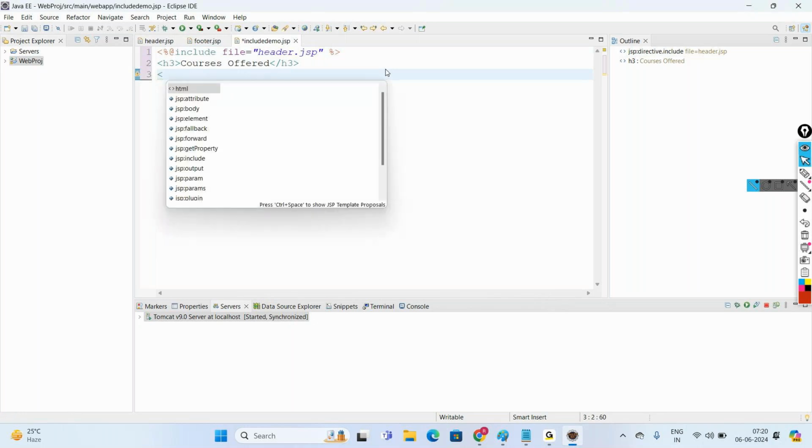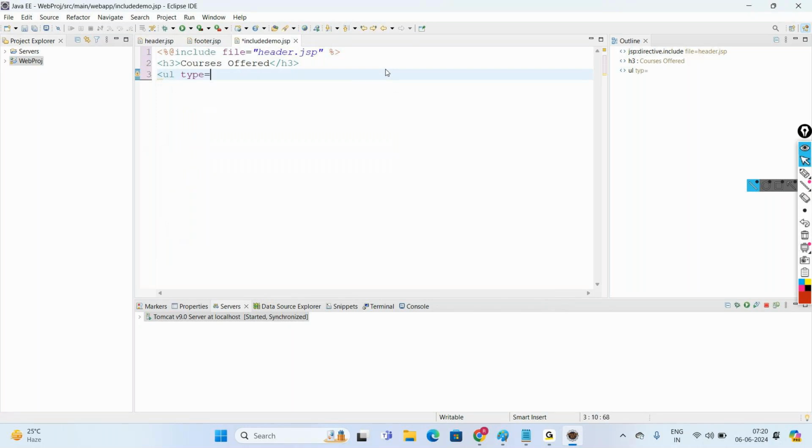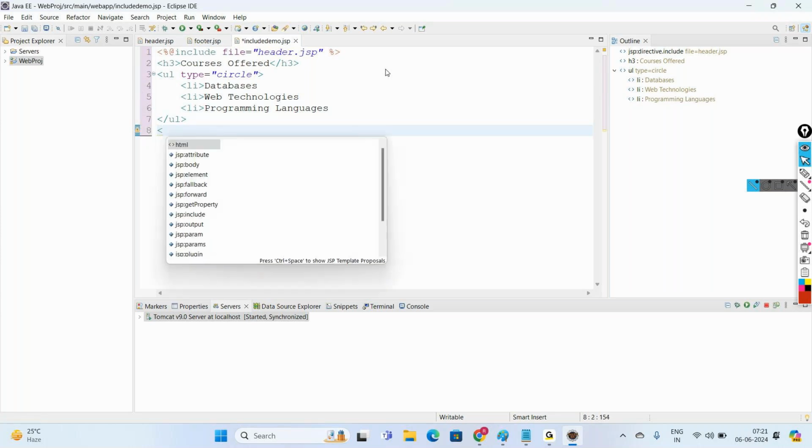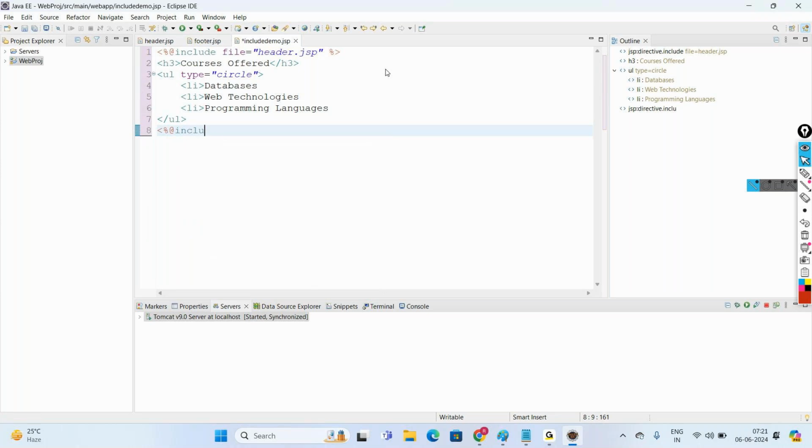And we'll say UL type equal to circle, LI databases, LI web technologies, LI programming language, some content. Once we display our content, then again we say <%@ include file="footer.jsp" %>. When you say footer.jsp, the complete content of footer.jsp will get included here.